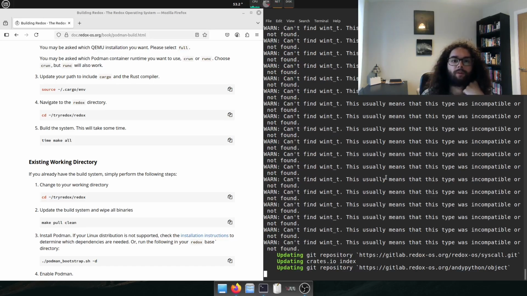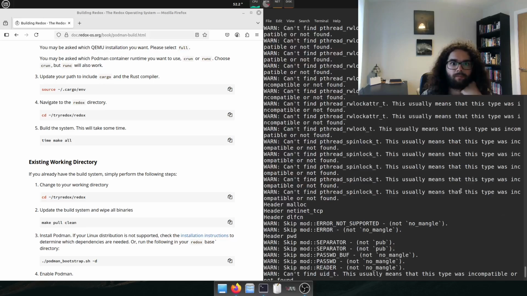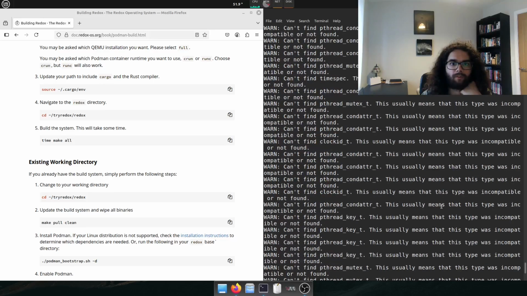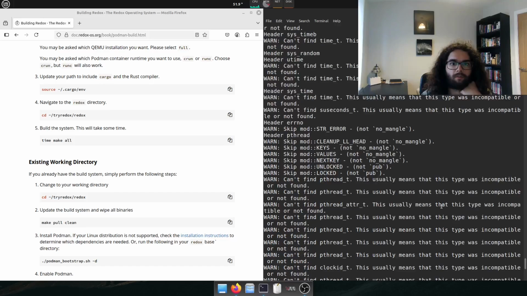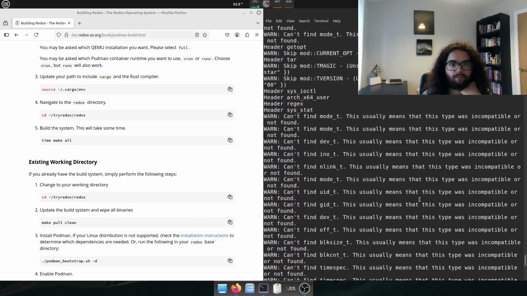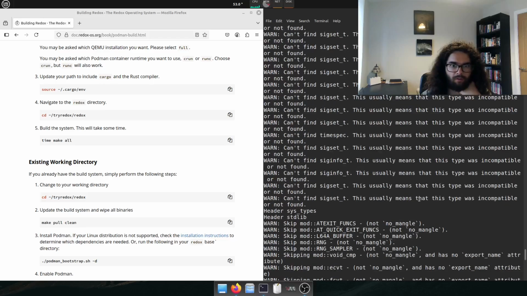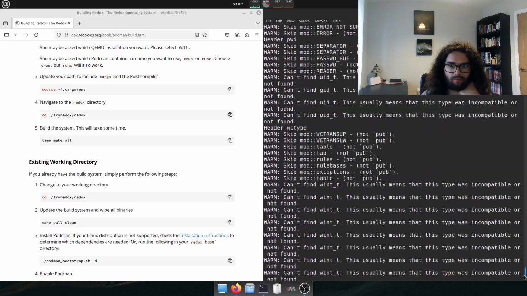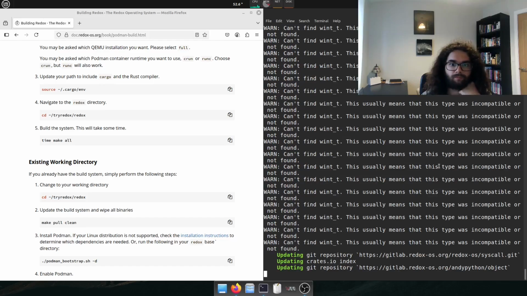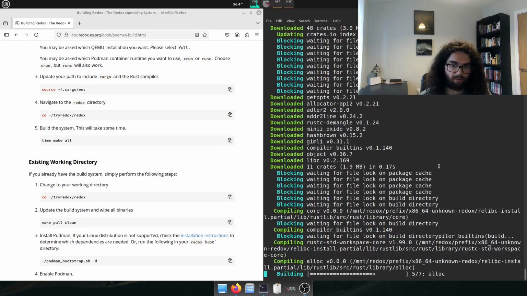So we're getting some warnings here, but I don't think they're too important. I don't really know what these mean. I think they're to do with the C library, because Redox OS does still have a C library called relibc. Yeah, I've downloaded 11 crates, 1.9 megabytes, so some of these are really tiny.